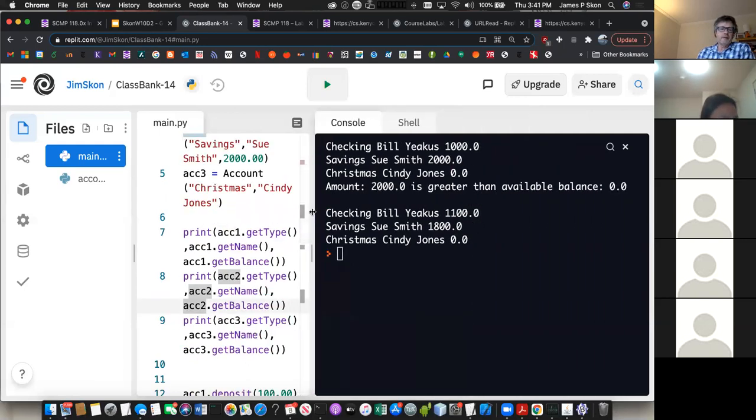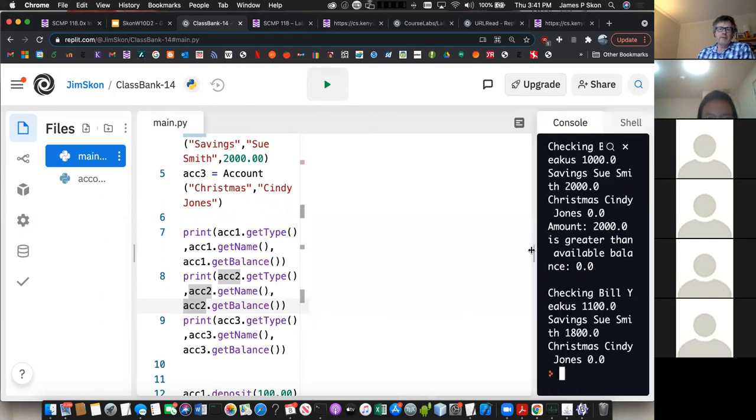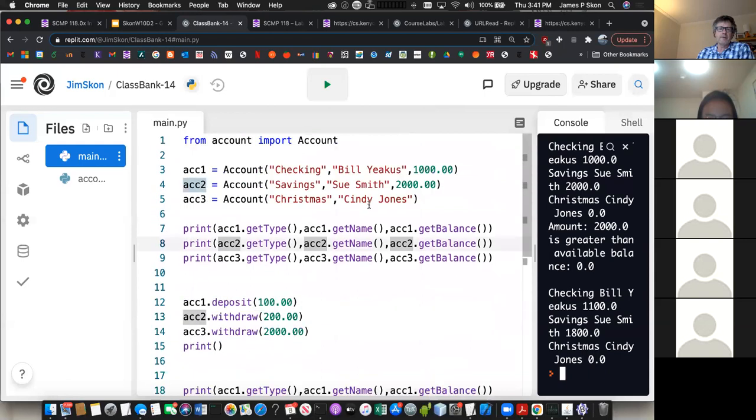So here we see from line 7 through 9, I print out checking Bill Yakis 1,000, savings Sue Smith 2,000, Christmas Cindy Jones, and for Cindy Jones, I didn't pass her a balance when I created her. Notice that. So it just defaulted to 0, as we talked about before.